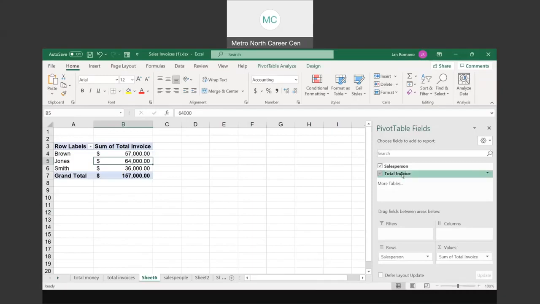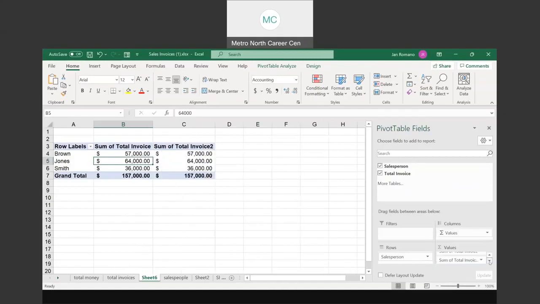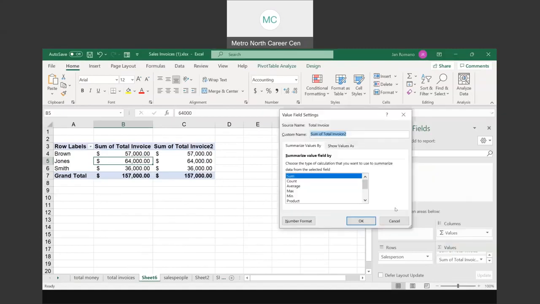So I'm going to click in my pivot table. I'm going to come over here and say the total invoice is the dollar amount, right? That's what I'm summing. So I want to take the total invoice and drag it down here to the value spot again. When I do that, it's going to show up twice. Sum of total invoice, sum of total invoice. And I'll get two columns that say sum. But I'm going to change this second one.